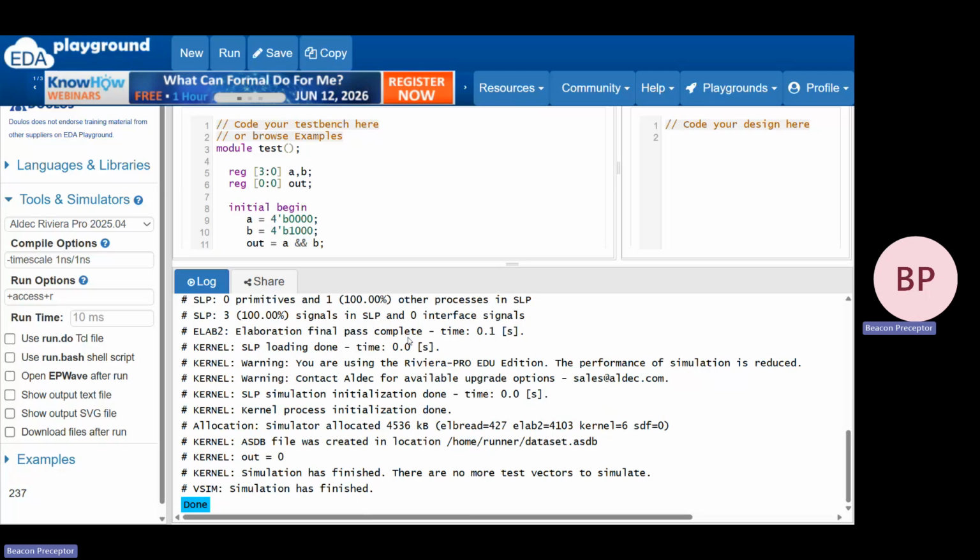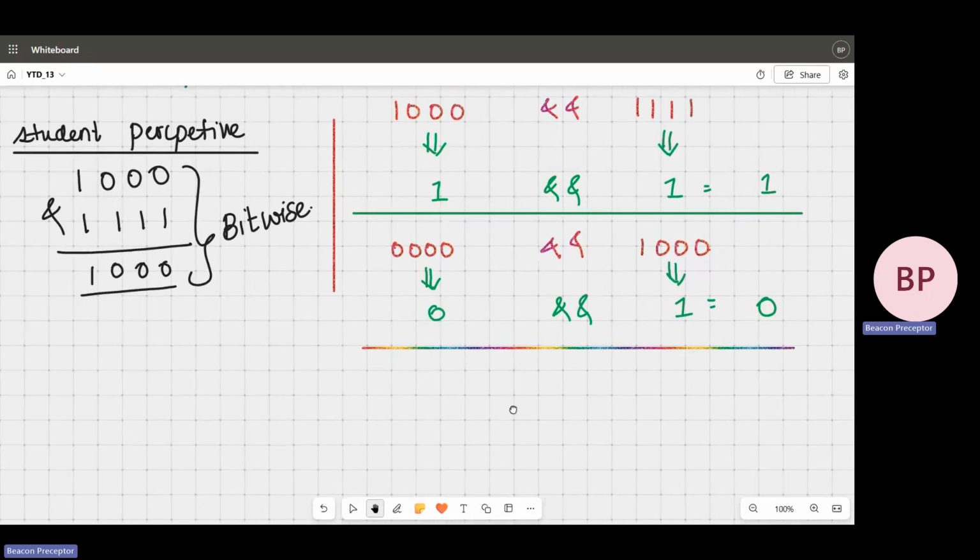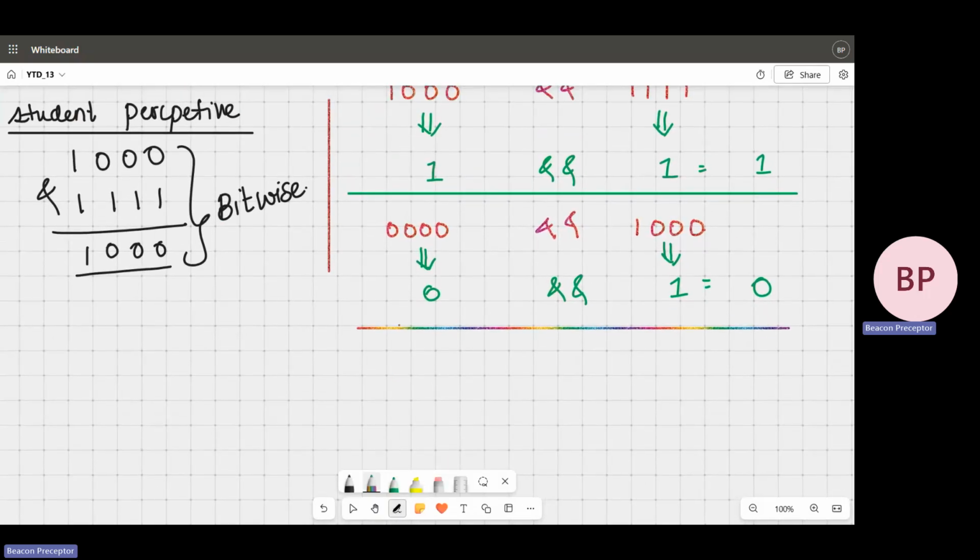Yes, we can see that the out value 0 is the same as what we have got. Okay. Now, let us try to analyze this scenario in a different way. Let us try to introduce some don't cares. So here, let me consider 100 don't care and 1111.